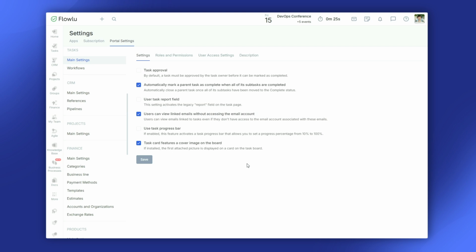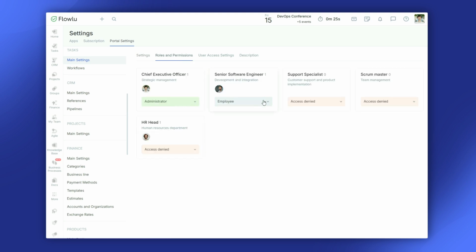You can also manage access rights for the Tasks app within its main settings. Simply click the drop-down menu under the role and pick Level of Access. Employees see only tasks they are part of and cannot edit them. Administrators can view and edit all tasks created in their account. Access denied means an employee will not be able to see any tasks, nor create new ones. If you want to learn more about roles and permissions, check out the article in the comment below.